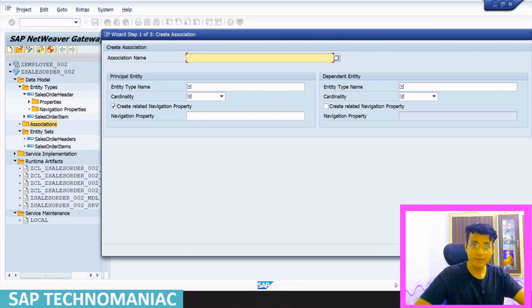So name is very important. Name should reflect what you are exactly doing. So in this case, we are going from header to item, so we can give it like header to item, or you can write sales order SO to item. I will write header to item. So this is the way you can create it. It is reflecting that you are going from sales order header to sales item.